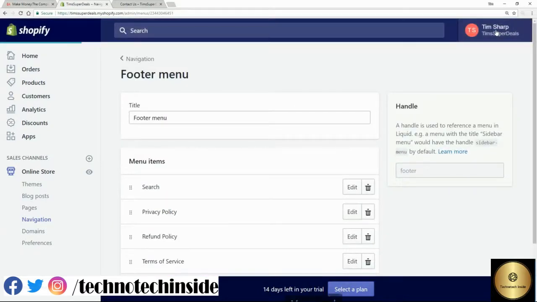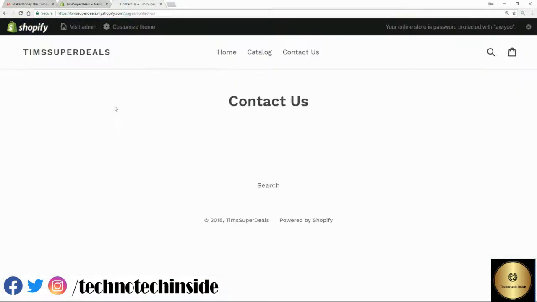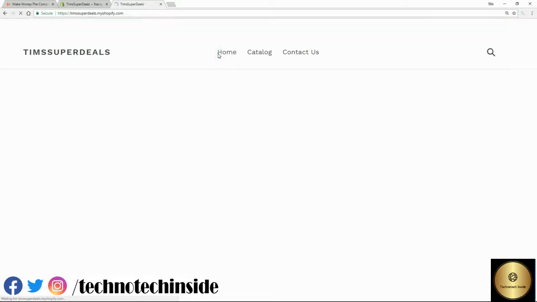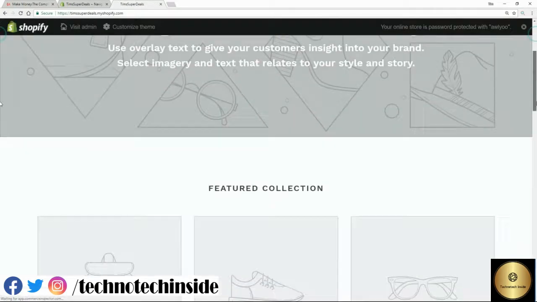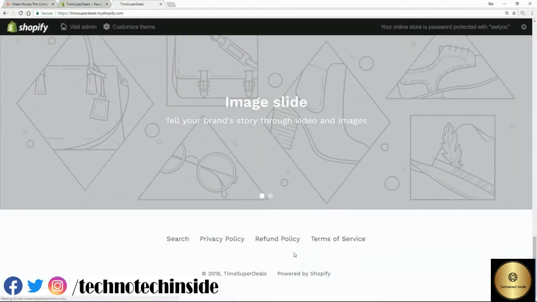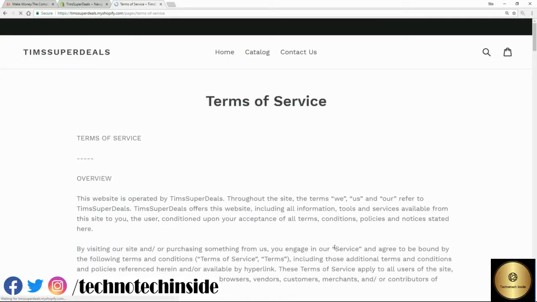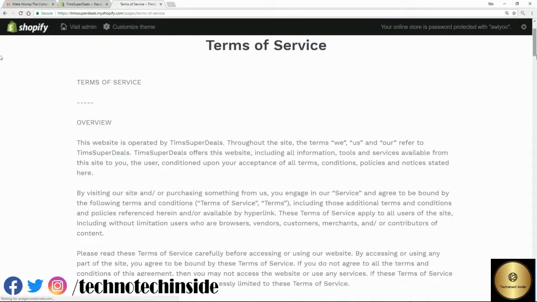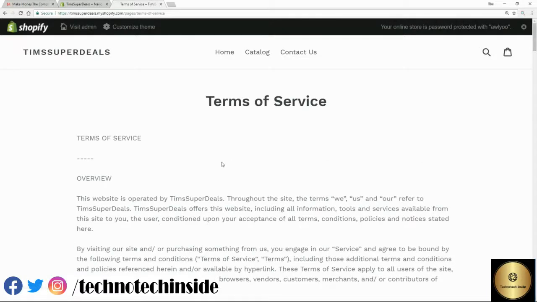Click on save. Back to the site. Refresh. And there we go, right? This is all in the footer menu. If I go to the home page, probably makes it a little bit clearer because it's right down the bottom. Here they are. So if I click on terms of service, for example, those are my terms of service. All right. So great job, guys. I shall see you in a moment.